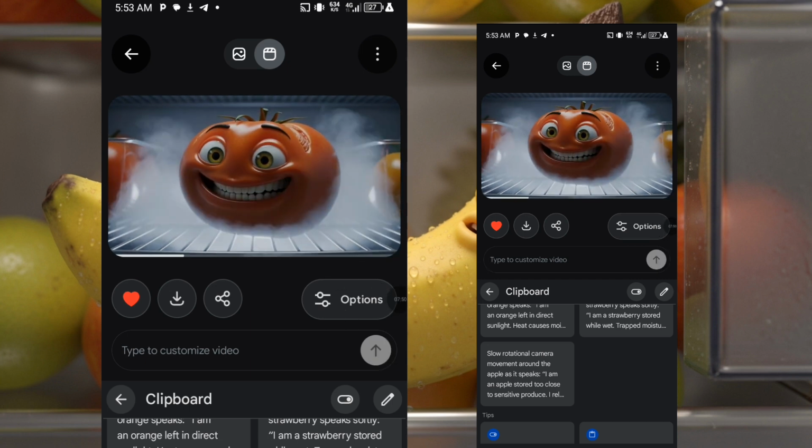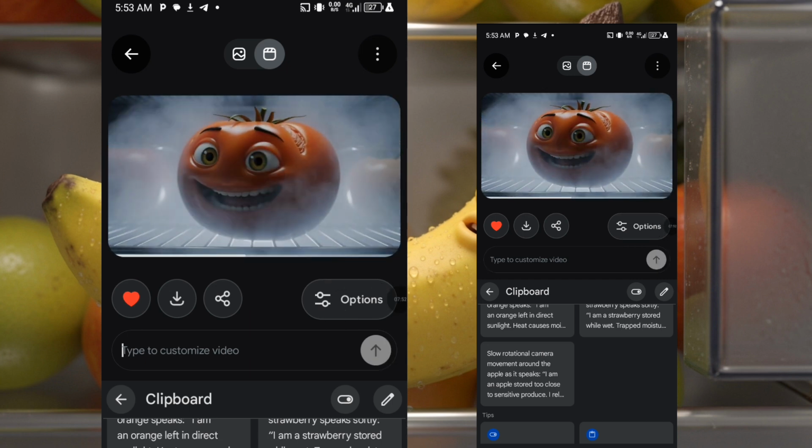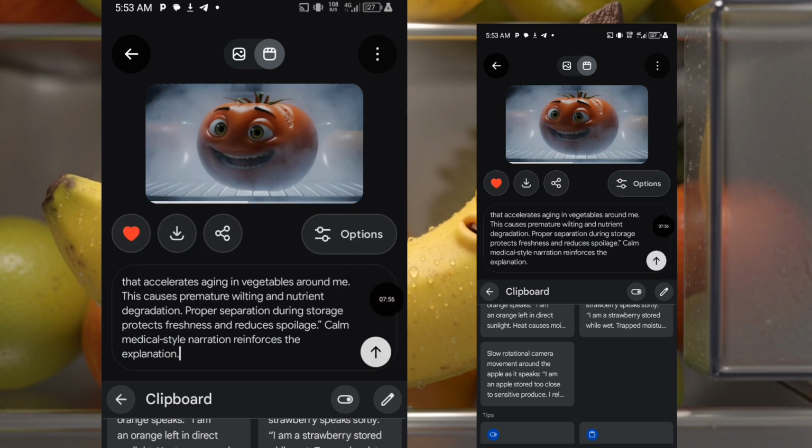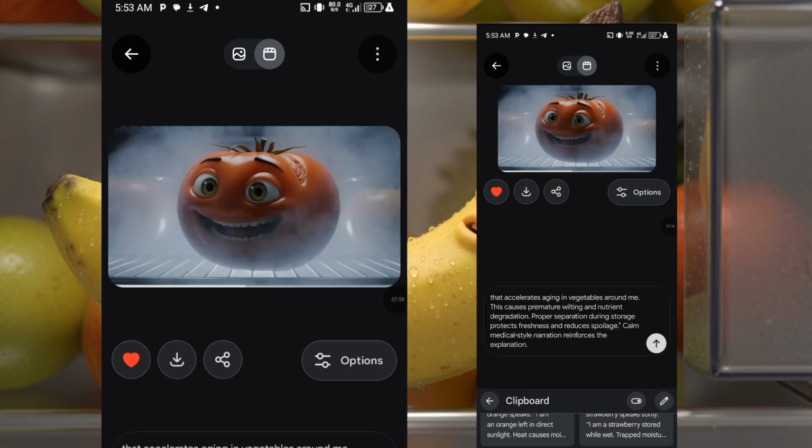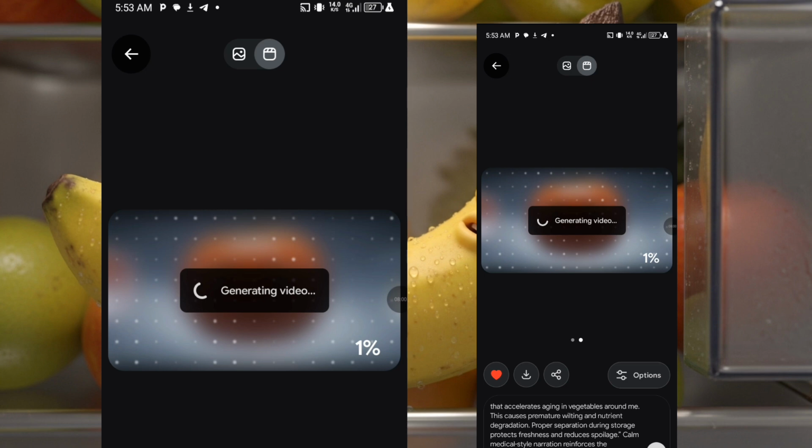Whoa! It's freezing in here! What is this? We are going to drop the prompt, then we are going to send it. Now we are going to allow it to load.